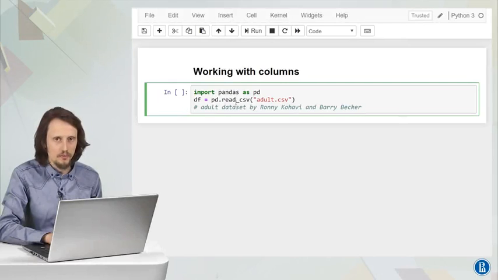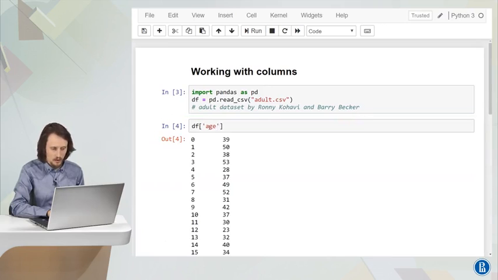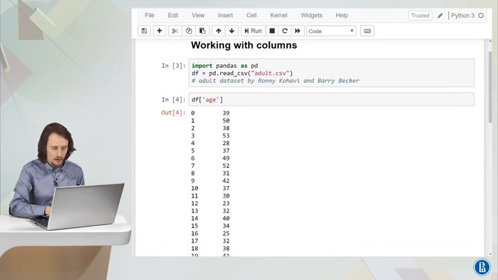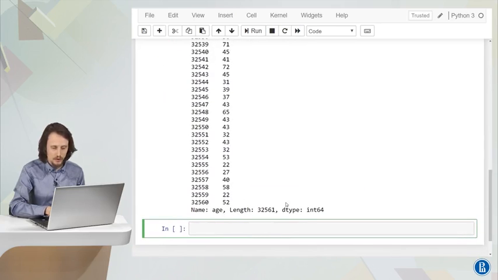Let us discuss in more details how to work with particular columns and how to convert columns from one type to another. We continue working with dataset adult CSV. Let us consider, for example, age variable, age column. You see that this is a column of integer numbers, and its dtype is int 64.